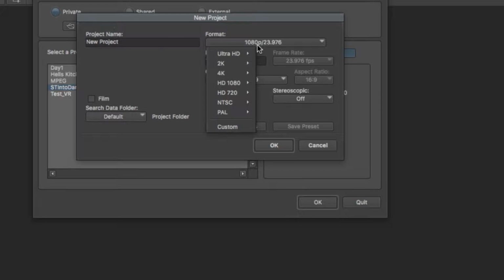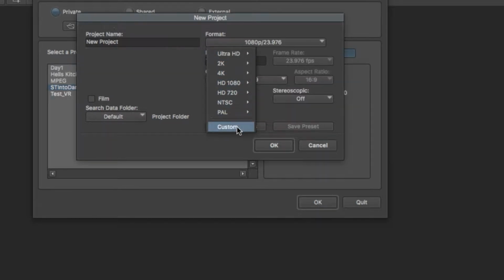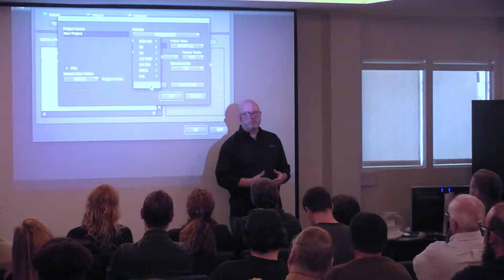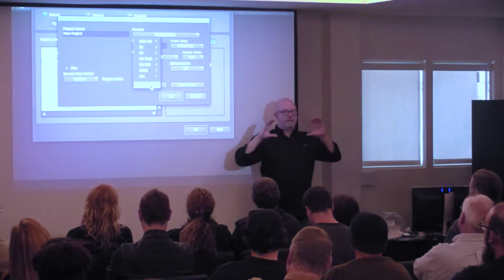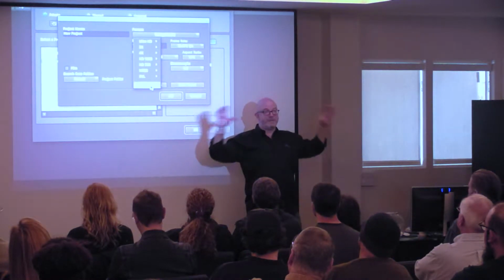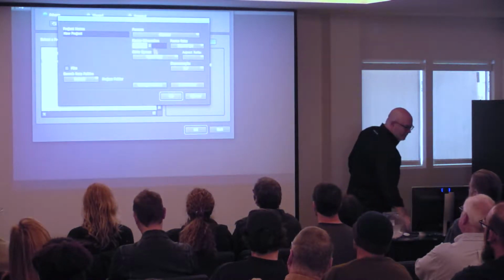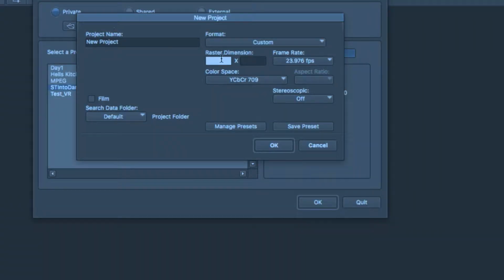But what I also want to point out, besides the UHD, 2K, 4K, is custom. If you didn't know this, you can now actually do custom raster formats. So if you're designing for a double monitor display or for a theatrical presentation or for a conference that maybe has multiple monitors on a display, you can go to custom and type in a raster dimension up to 8K. So you can actually work 8K by 8K if you wanted to on your projects.